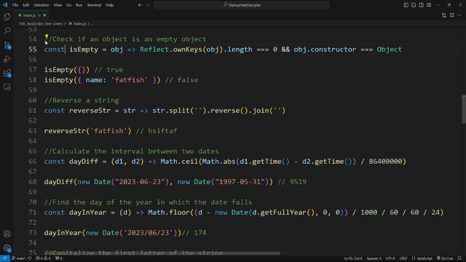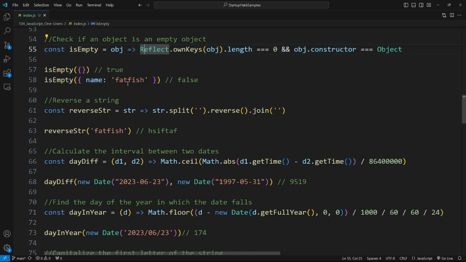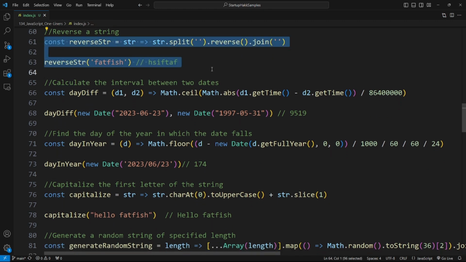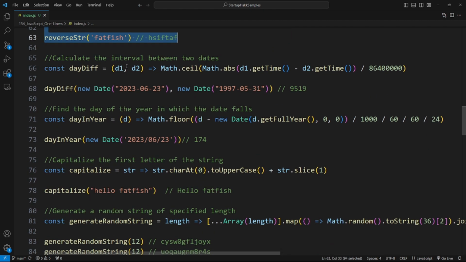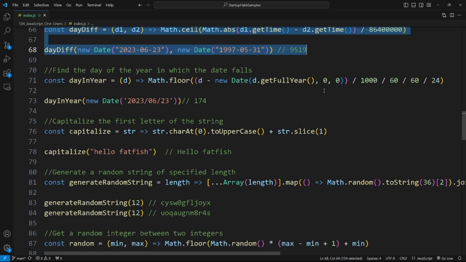Okay, now let's start with check if an object is empty or not. So here's an example of how you can check if the object is empty or not. After that, there is one more, reverse string. So here's the example of reverse string. And one more, calculate the interval between two dates. So here's an example of checking the interval between two dates.